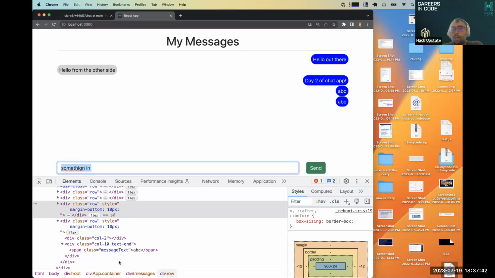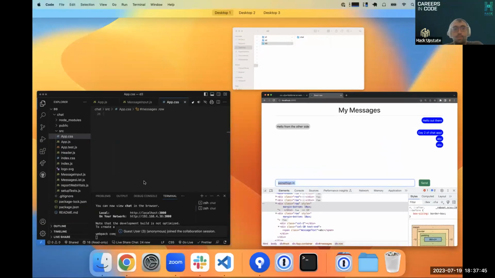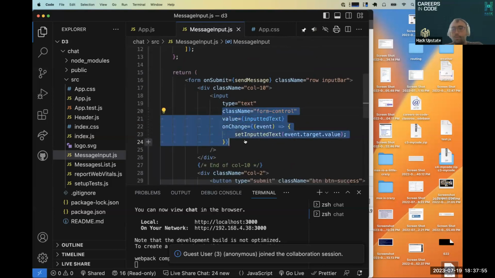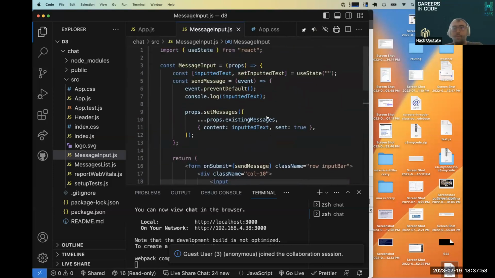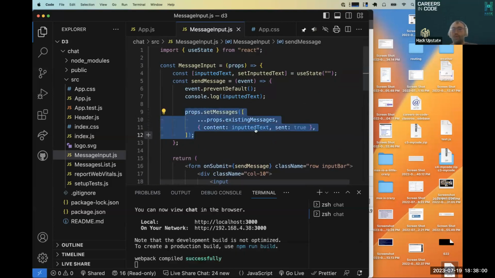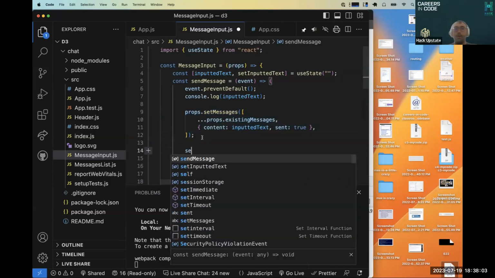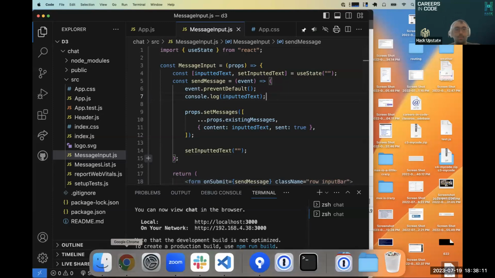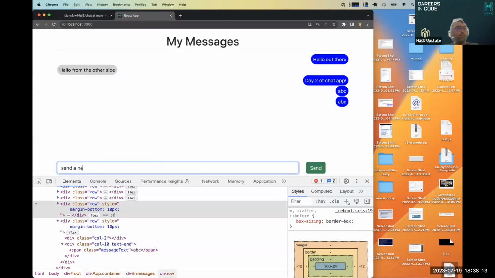All right, how do we make out? All we need to do is in the message input, we're doing all of this heavy lifting already, but we have access to inputted text, and that is hooked up to the input already. So all we need to do after we do the work of setting the messages and updating everything is set the inputted text back to an empty string. Now, when I come over here and I send a new message and hit send, it clears out my input for me.